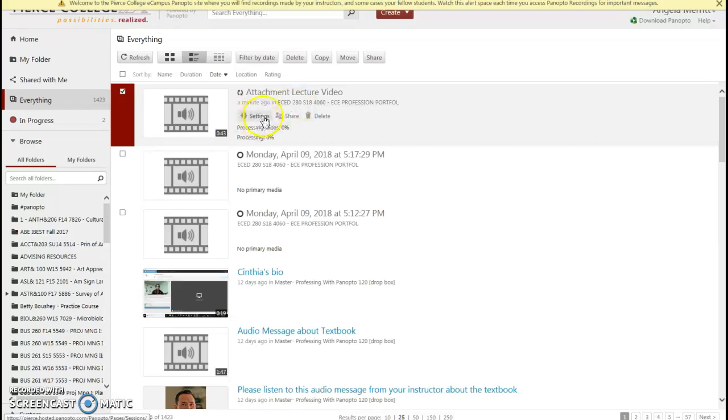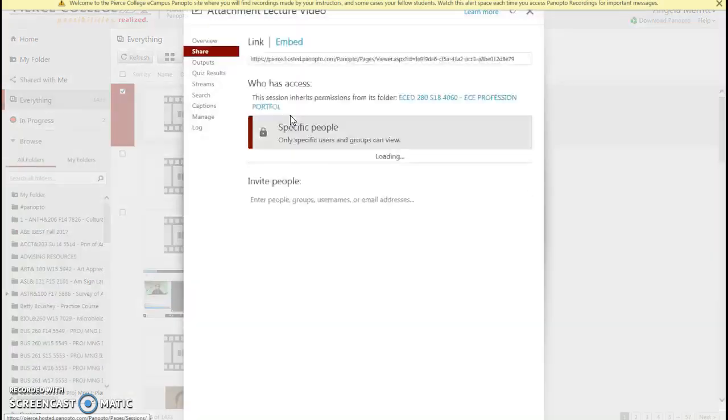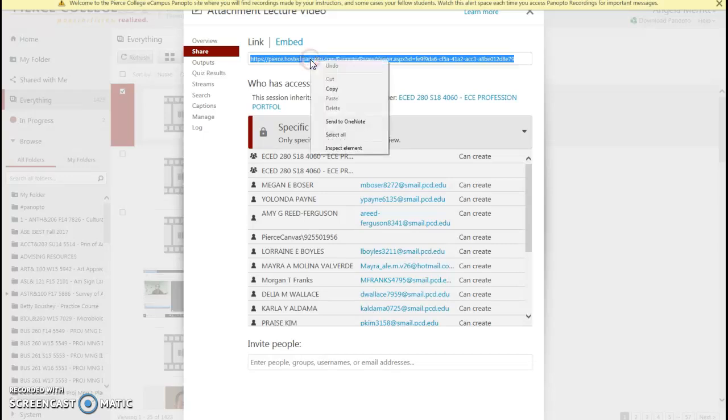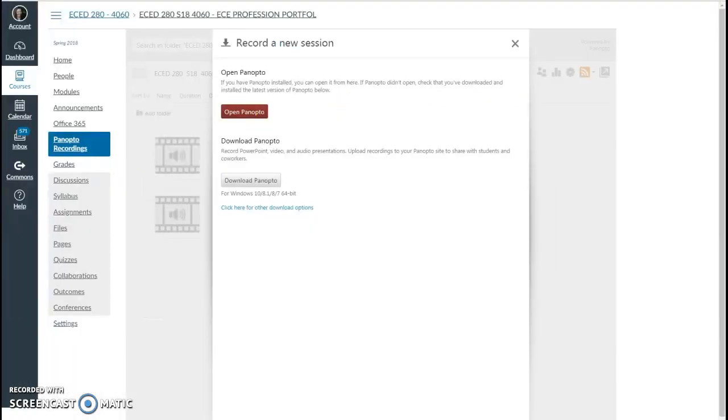While it's processing, I think I can do the share link. Yeah, so I already have the share link there. So then I can just take that share link and copy. I'm just going, well, here, I'll even do it like this. Copy.